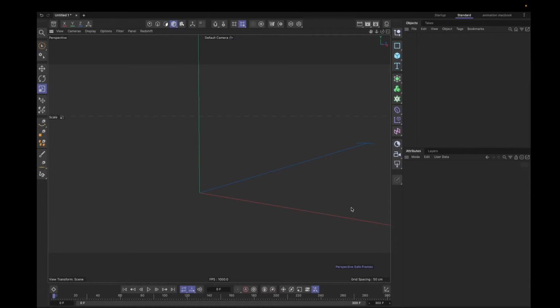Alright, how to set up your render settings once and for all. Let's go. So, let's go to Cinema. It is default Cinema, just like out of the box.